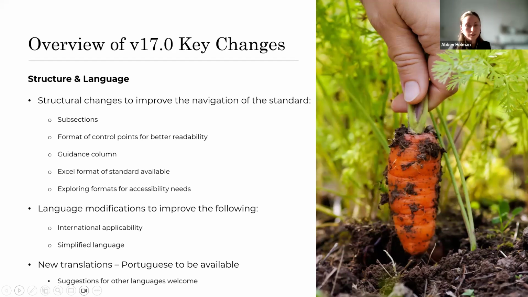We do have different translations of version 16.1 available, but we wanted to announce that we'll also be adding Portuguese to those translations available. We're also working on making Portuguese available as a translated standard for version 16.1, so that won't wait until version 17 is published. On that note, we do have surveys and summary of changes documents available in multiple languages on our website, so that people can get involved no matter what language they speak. So we do encourage review of those.